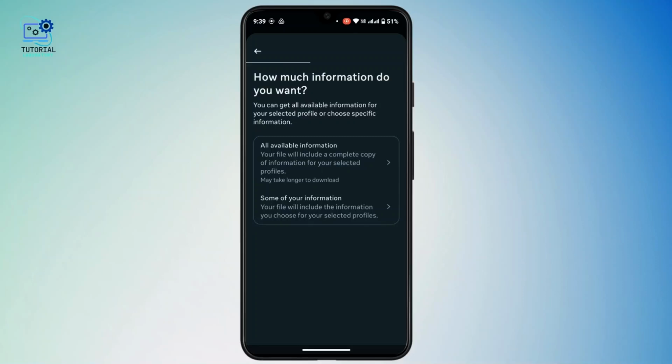Now once you get this information, go to the second option that says Some of your information, because if you select the first option that says All available information, it will download all your information or data, which might take up to days to download. So it might take longer. So here you can head towards the second option.